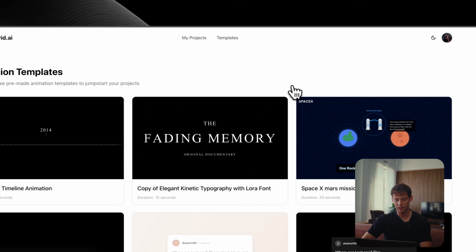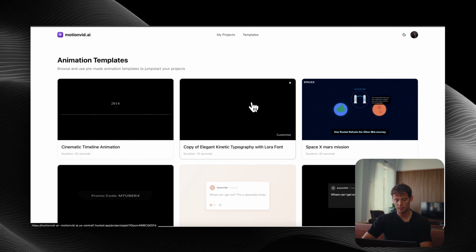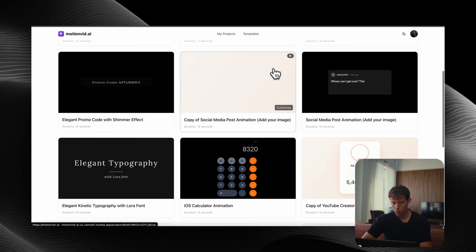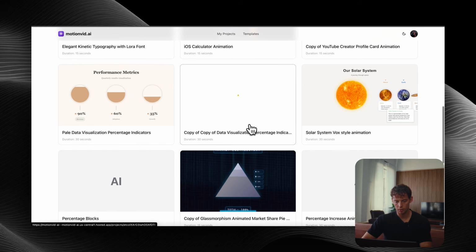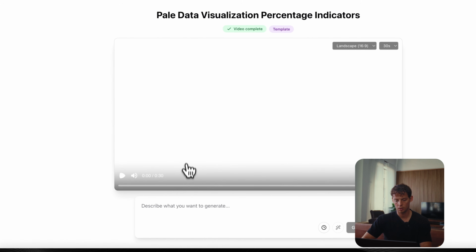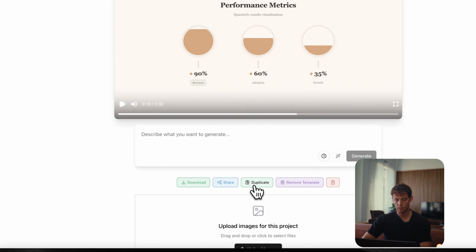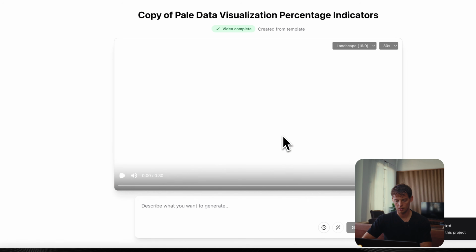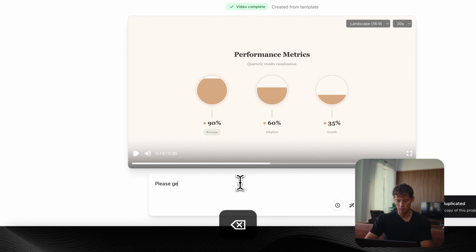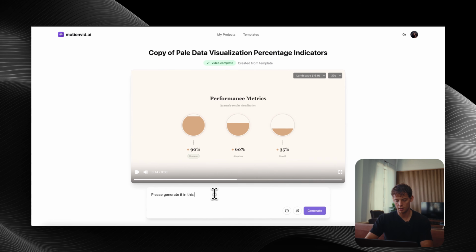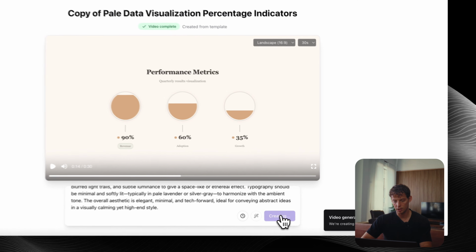So let's go find the template again. And let's say we want to do this time, what can we do? I mean, all of these will work, but for example, this one is very cool. So let's copy and duplicate this one. And now that we have a duplicate, let's say, please generate it in this style instead. We paste that, so now we'll generate it in that style.